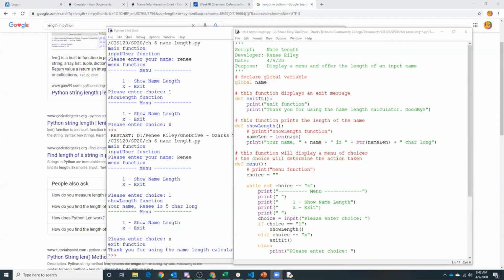We know it's working. We can't see your screen. Oh, thank you, sir. I'm just commenting out those print statements so that I don't have all that extra.